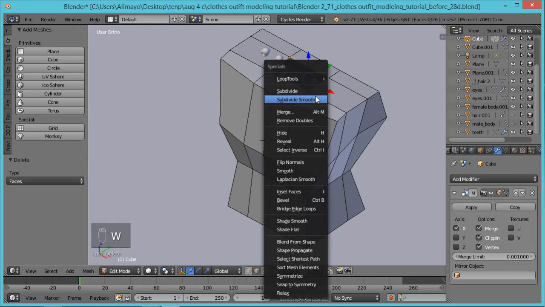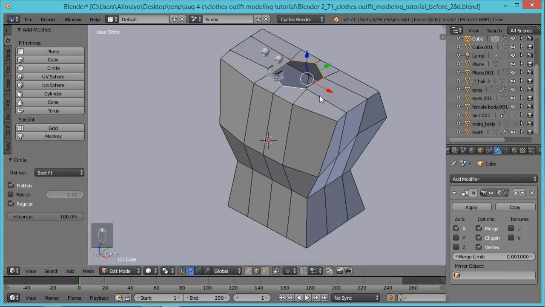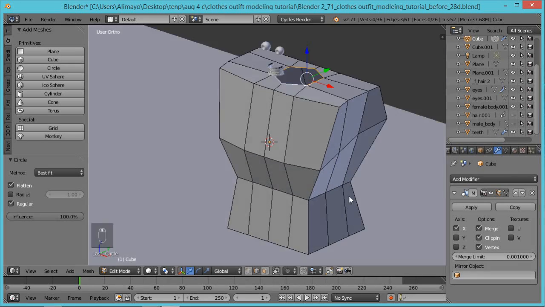And we're going to hit W to bring up our specials menu. Remember in the beginning I told you about the add-ons. One of those add-ons, where we did File, User Preferences, Add-ons, was Loop Tools. If you put a check mark next to Loop Tools, you'll see this menu here. If you did not do what we did in the beginning, you would not see this. You'll have to go back to File, User Preferences, Add-ons, and put a check mark there, and then you'll see this. So in Loop Tools, we're going to just click Circle, and Blender does a nice job making that squarish part right there circular for us.